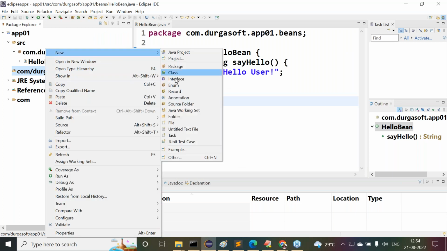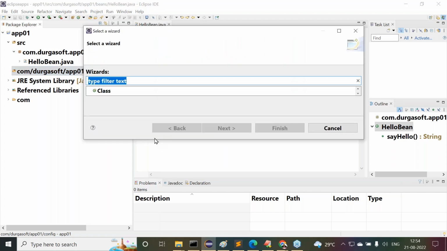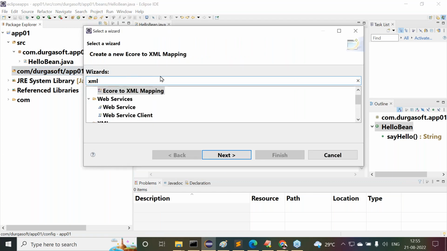Then after that, here we have to take an XML. Right, now I need to go for an XML. Here we have to specify the XML file. Next button.